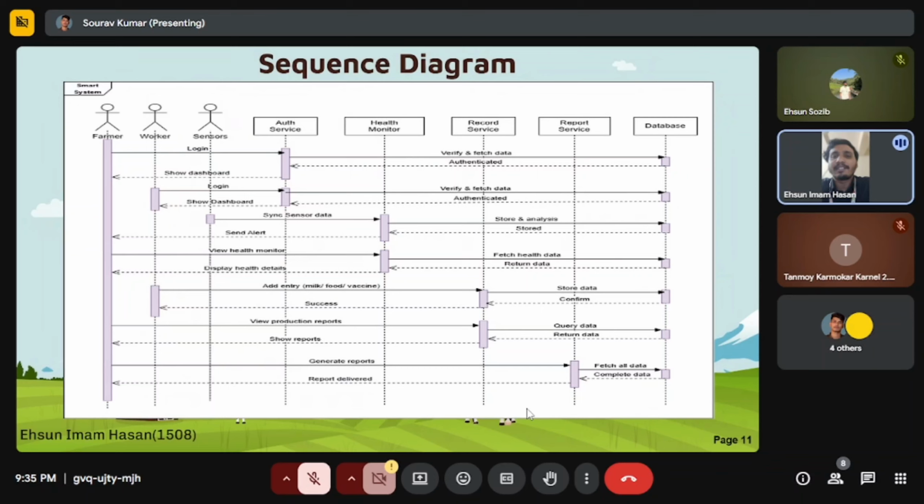Users can also manually check the health status of any cattle. When they request health details, the health monitor fetches updated data from the database and displays meaningful insights. The system also supports daily farm operations. For example, a farmer can add entries such as milk production, feeding schedule, or vaccination updates. These entries are stored securely in the database through the record service.